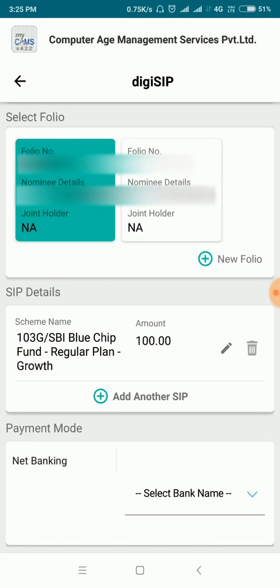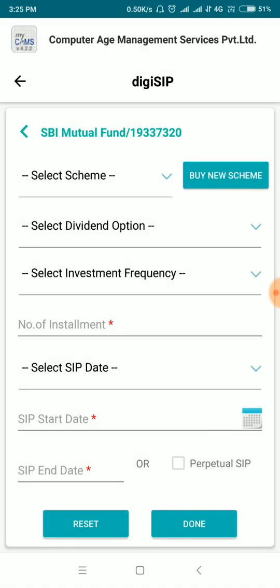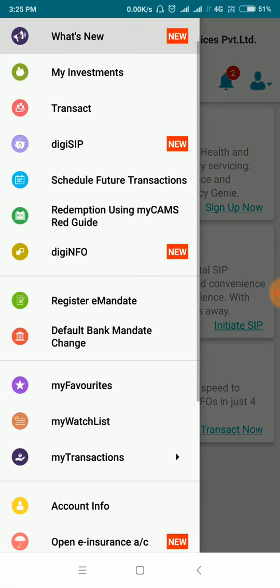So you can see that information is coming up in there, and then it will ask for the net banking. So just select the net banking option here, what is the bank name and all, and then your SIP will be done. In case you want to select another SIP, so you can just click on another SIP, and from here you can fill in all this information. So this is one option from where you can do it. Otherwise, if I go back and if I just click on, you can see these options, what's new, and then under that is my investments, transact, and under that again you can see DigiSip.